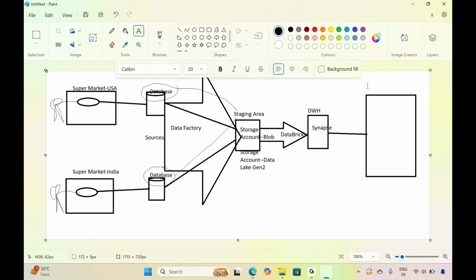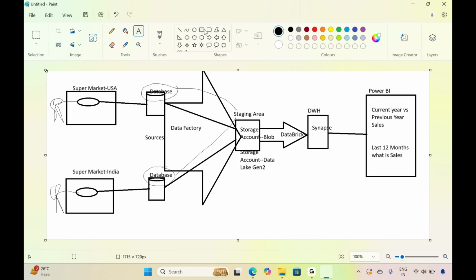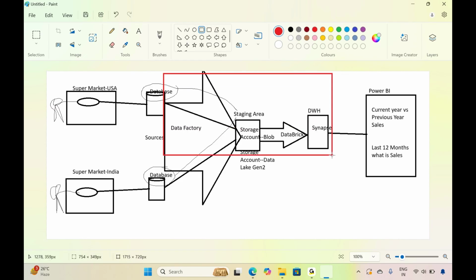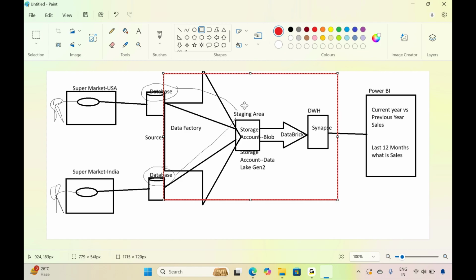Once the data comes to Synapse, we are going to use Power BI to design reports and dashboards. By using this Power BI tool, we design reports like current year versus previous year sales, and what the sales were in the last 12 months. These kinds of reports we can design.